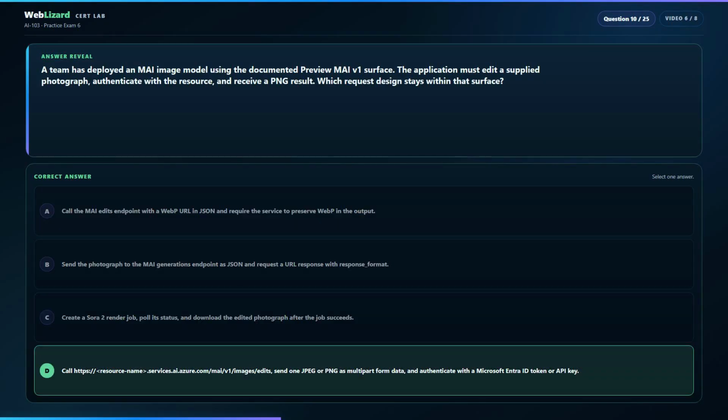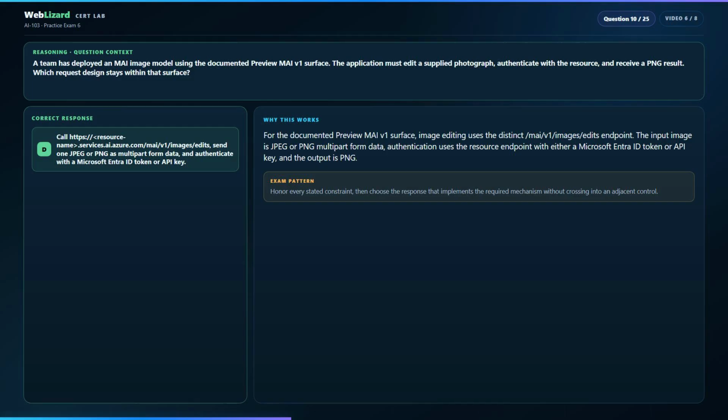Correct response, D. Call https://<resource-name>.services.ai.azure.com/MAI/v1/images/edits. Send one JPEG or PNG as multi-part form data, and authenticate with a Microsoft Entra ID token or API key.